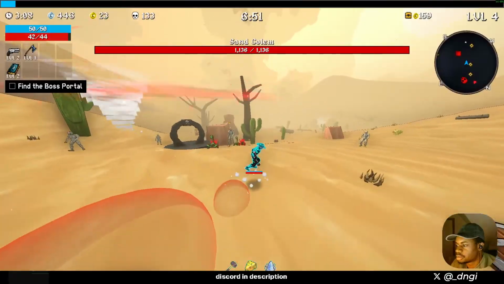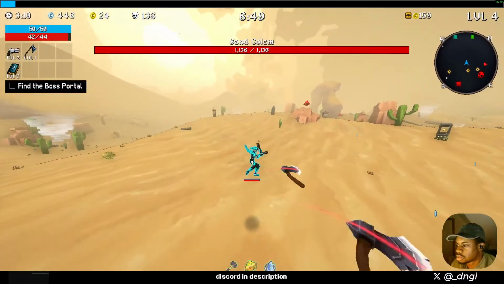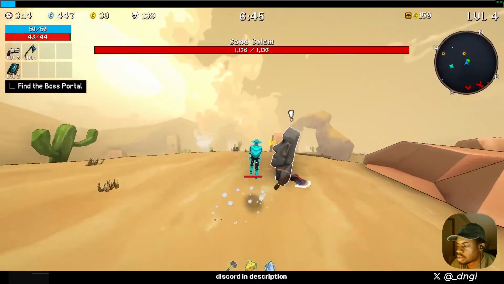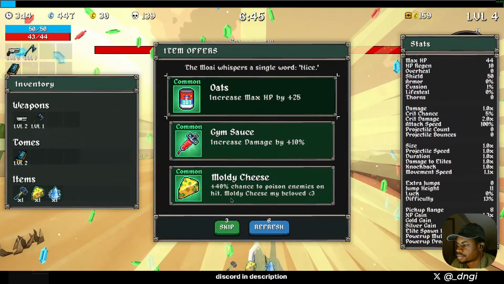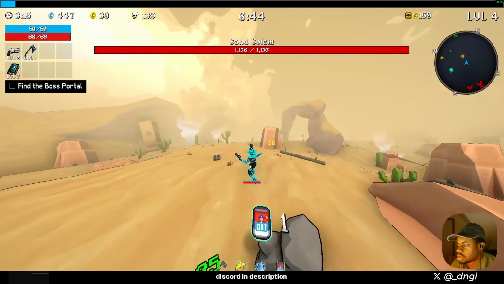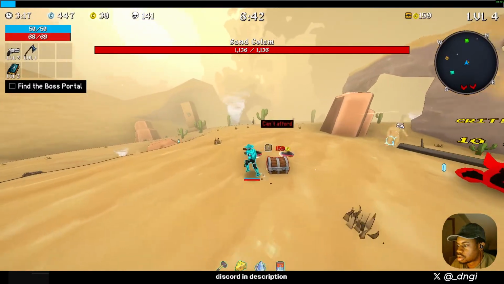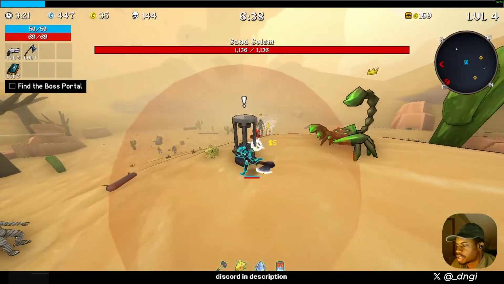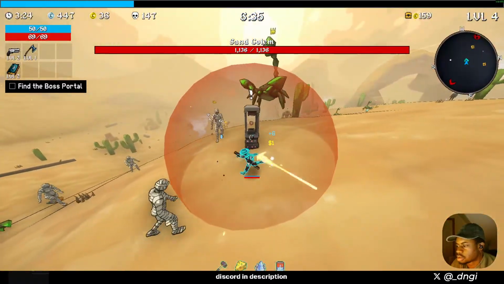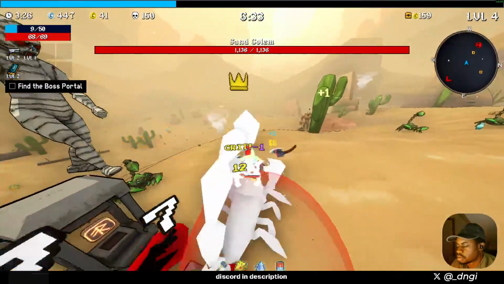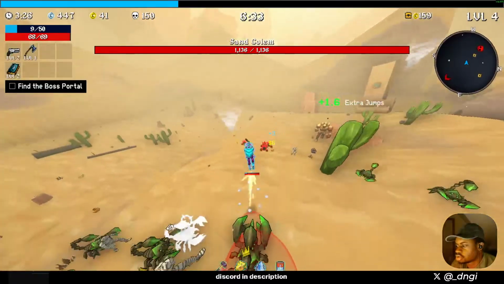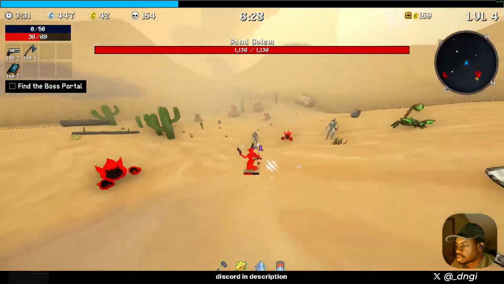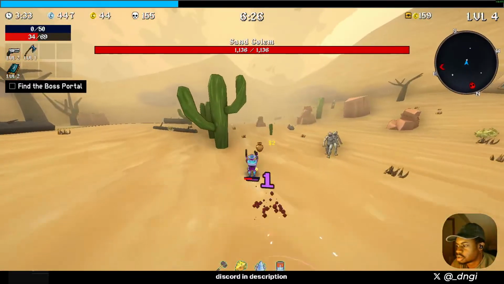We found the boss portal. Let's go for this upgrade. Max HP. Okay. Hope I can get this. Lovely. Extra jumps. Jumping way too high. Damn it. I need HP regen.